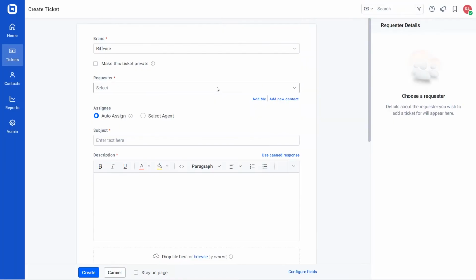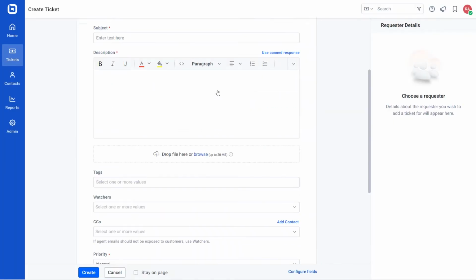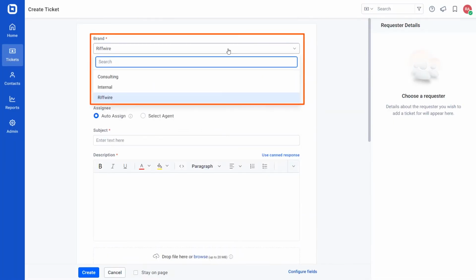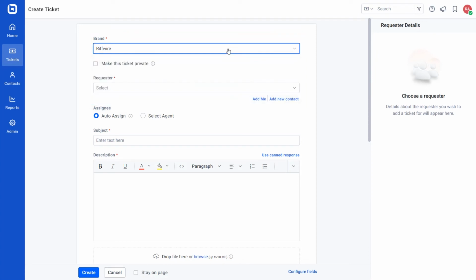You can also customize the ticket creation forms based on the brand. If you would like to watch a detailed video on how to customize ticket forms, follow the link provided in the card above. You can also find a link in the description below.